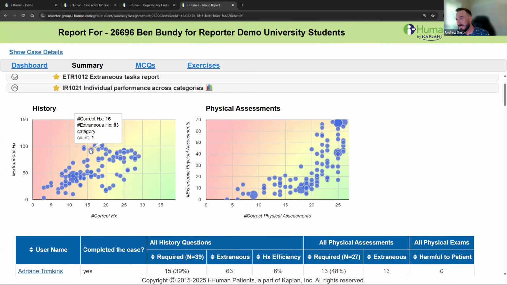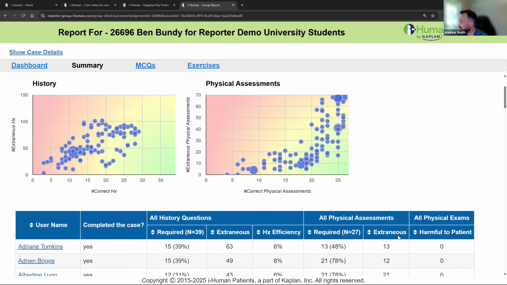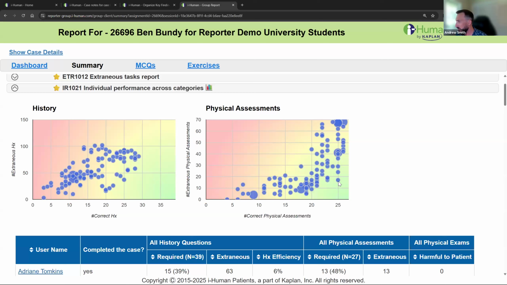And we still didn't actually get to where we needed to. We still missed over half the questions we needed to ask. The same thing happens on the physical assessment, right? So we had 27 exams required, recommended by the case author, that we wanted to perform. So again, down here in the greens where we want to be, 25 physical assessments performed that were accurate, 17 that were extra. That's not too bad here.